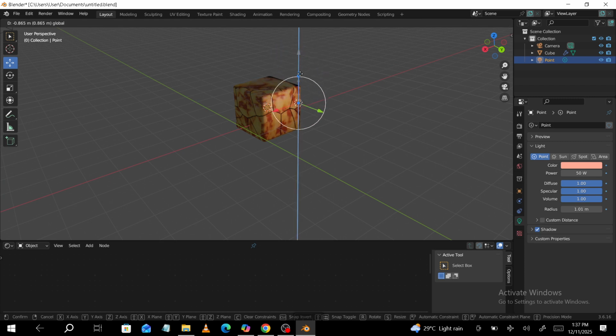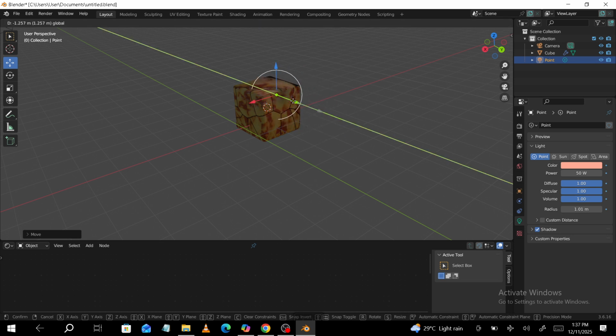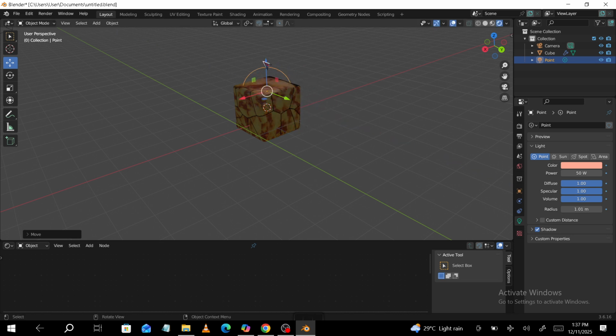And that's it. You've added a point light, positioned it, adjusted power, color, and radius, and previewed the results in real time. Save your work, and you're ready to light the rest of your scene with confidence.